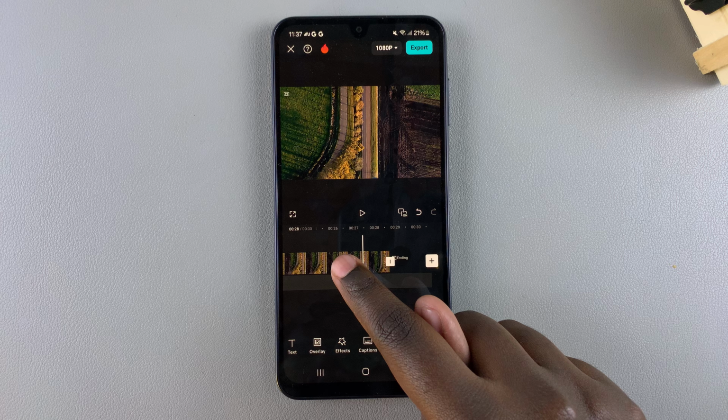Once you've selected your video, you want to tap on Add, and then it will be added onto the timeline. So you can see the length of this video, it's quite long. So if you want to cut it, you can do this in two ways. The first is by putting a split.